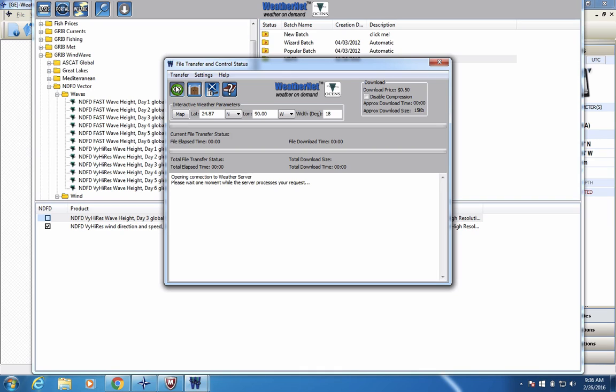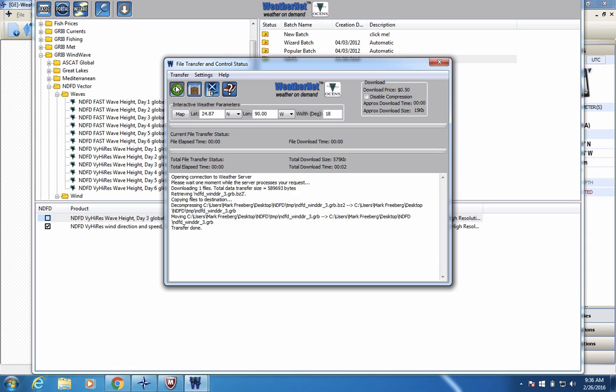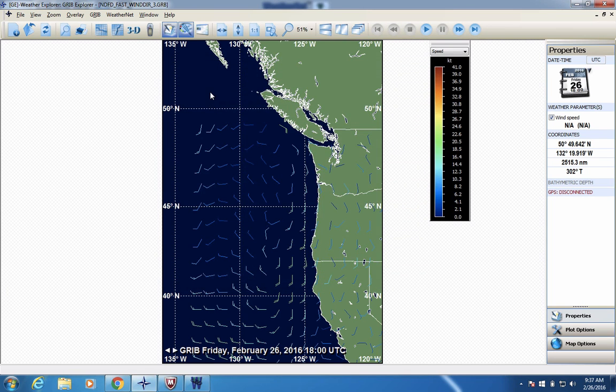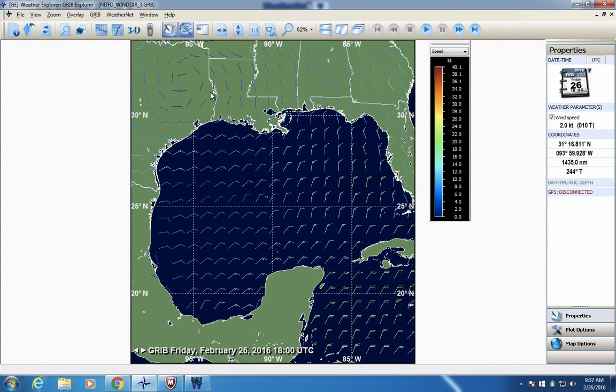WeatherNet goes out and reaches to the server, transfers it to my desktop, breaks my connection to the satellite phone so I don't keep burning airtime. WeatherNet takes care of that for me. And then when I click close transfer, as we've seen, it launches GRIB Explorer and automatically displays the data.